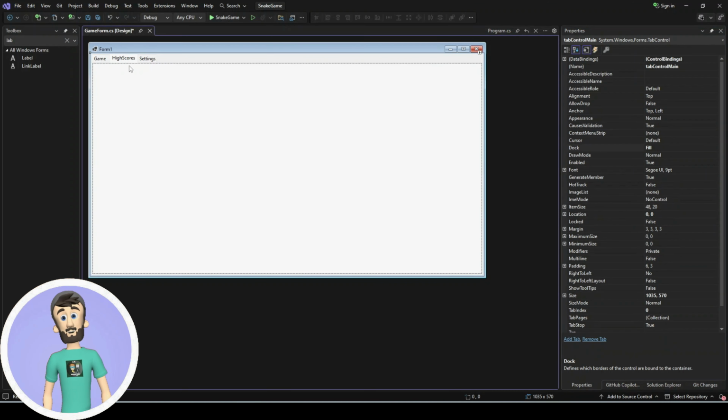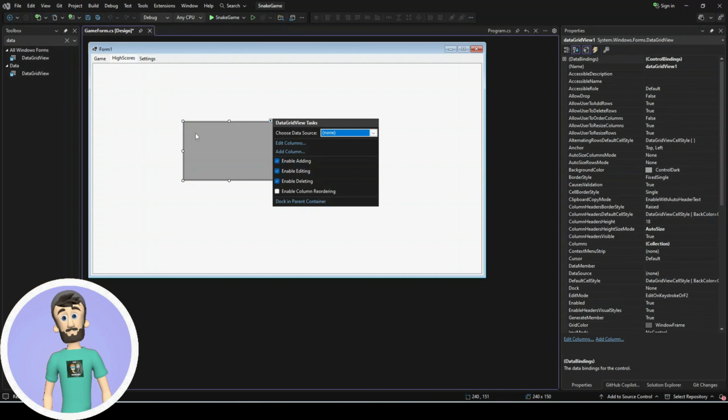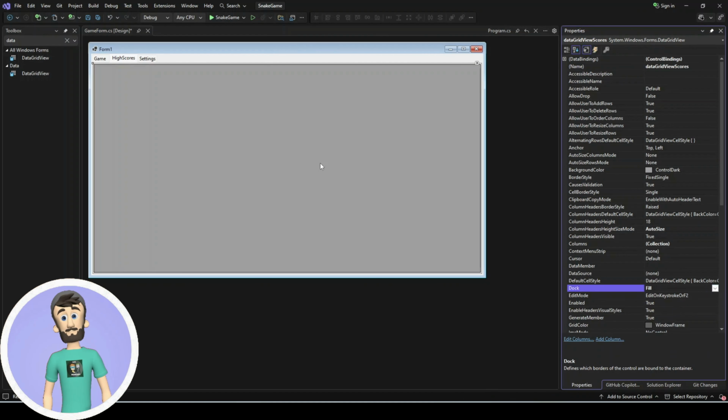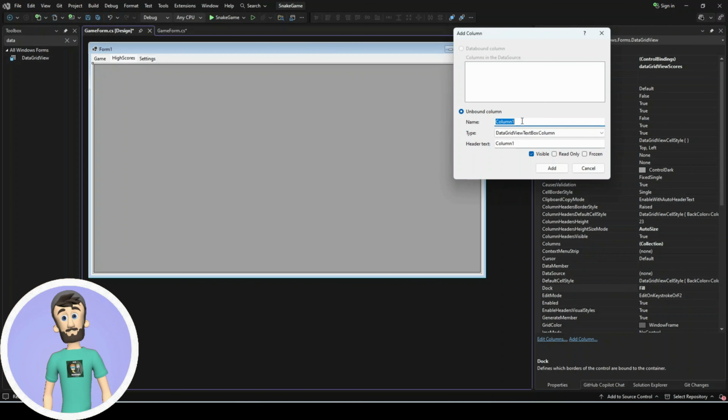Now move to the High Scores tab. Add a DataGridView. Name it dataGridViewScores. Set Dock to Fill. Now create 2 columns. The first column is for the player name. The second column is for the score.